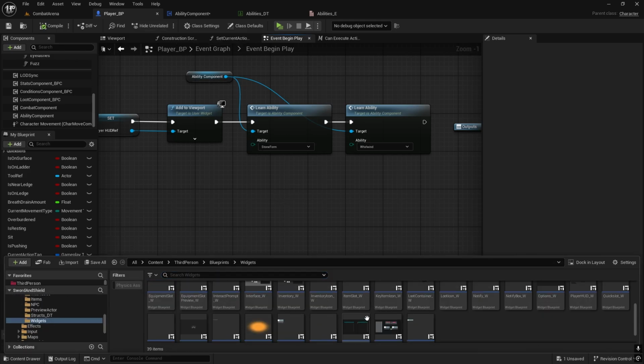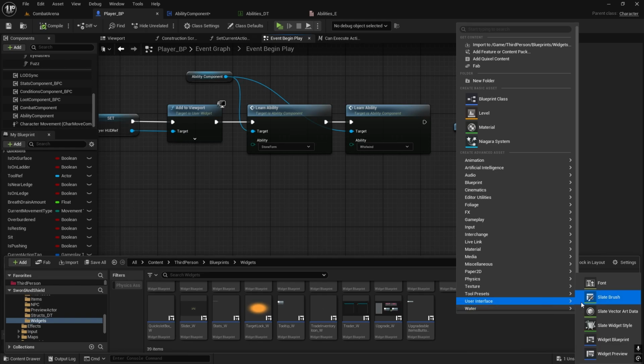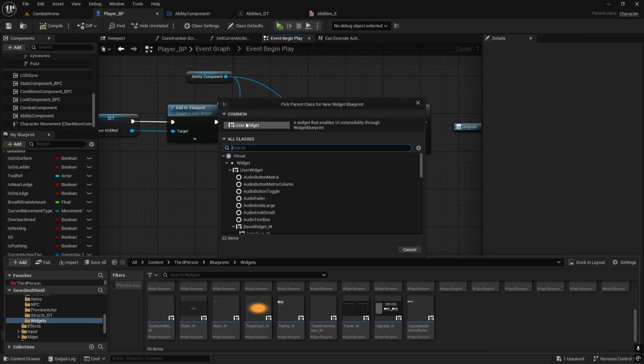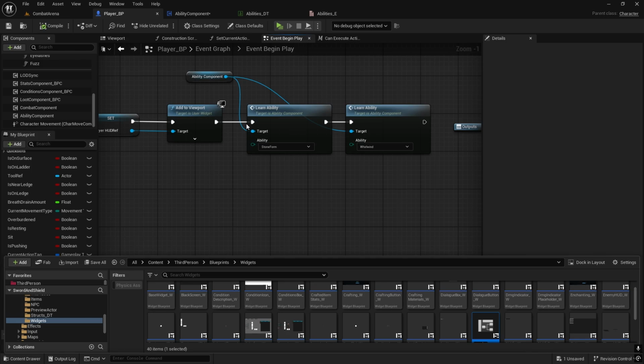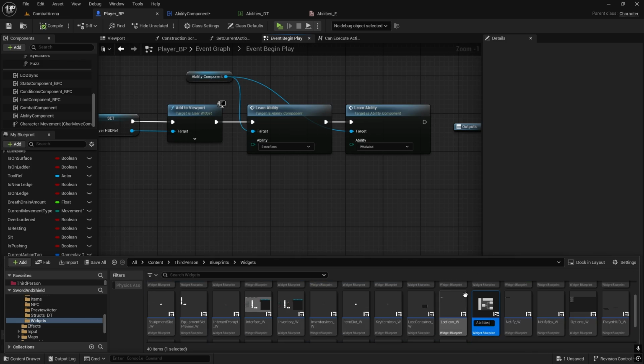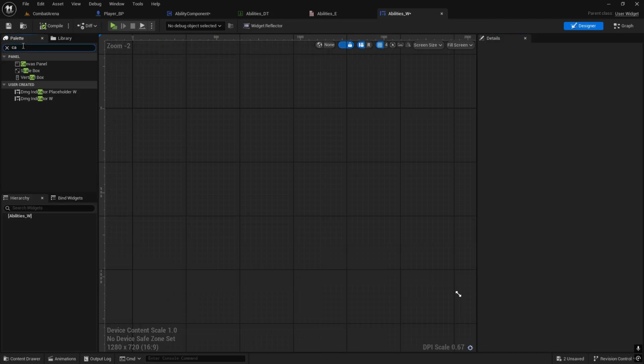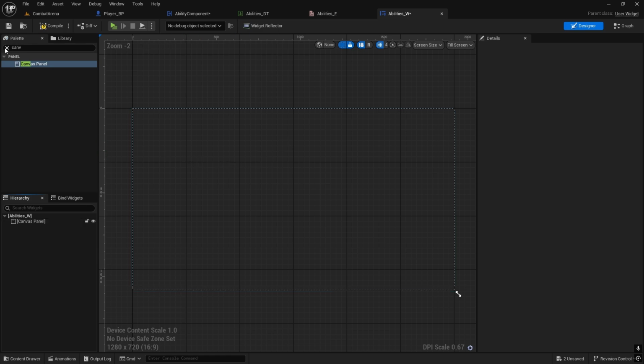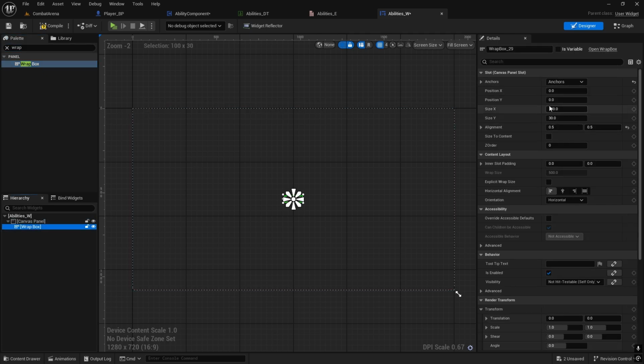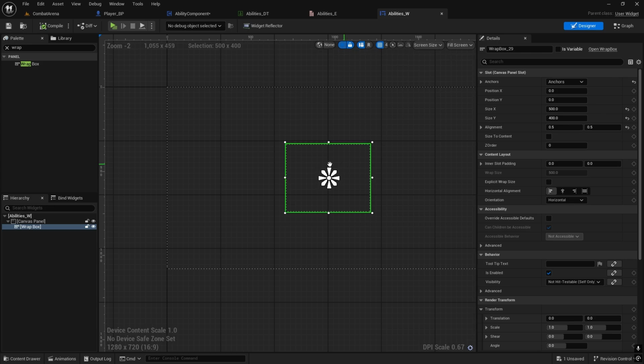So let's go to widget, right click, user interface, and widget blueprint. This one will be user widget, and we'll call it abilities underscore widget. Open it up. Here we need a canvas panel, but nothing else. This will just be added to our interface. And then to display the abilities, for now we're just going to do a simple wrap box, and then add it to the middle. Let's change the size X to like 500 and 400. Obviously we can customize it later. For now this is not the important part.